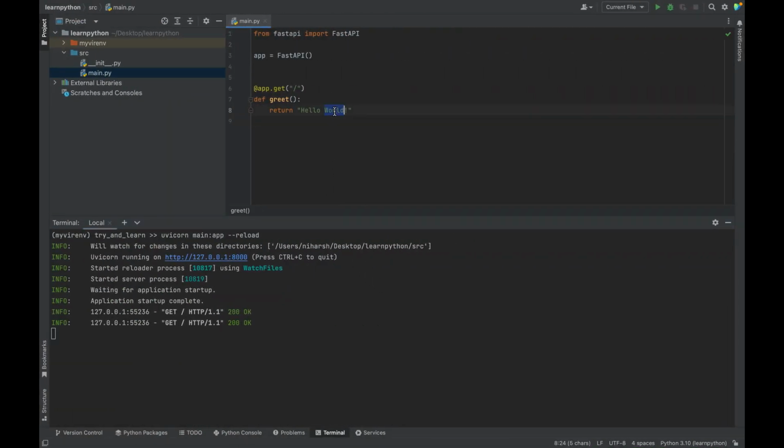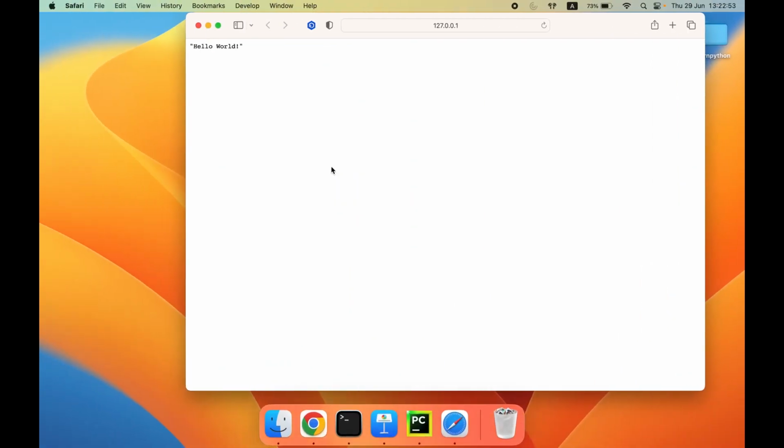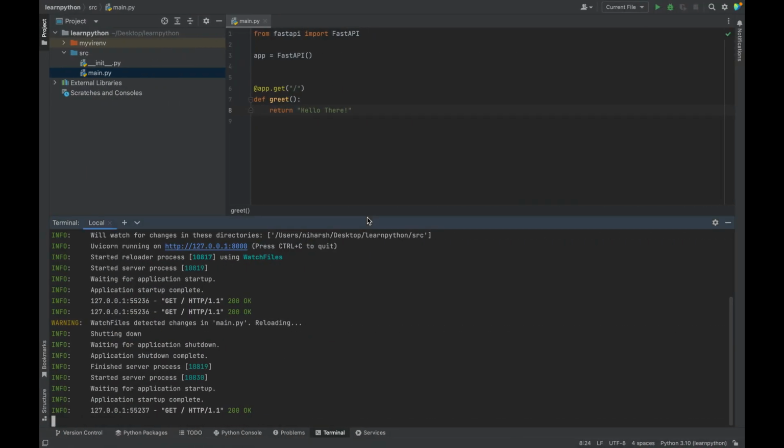Now let's change something in the application to hello there and save it. As you can see, the changes are detected and reloaded again. And if you refresh again, you can see the changed response here.